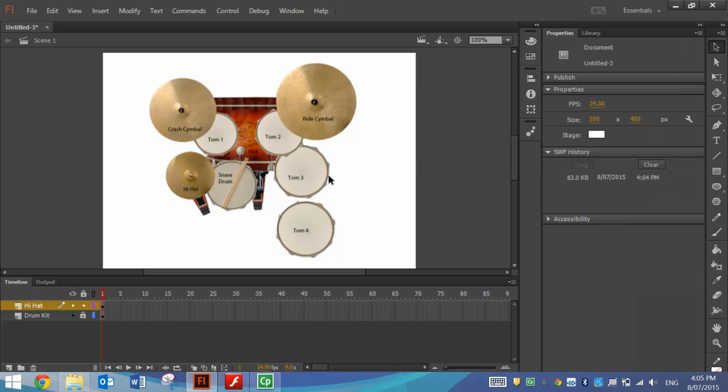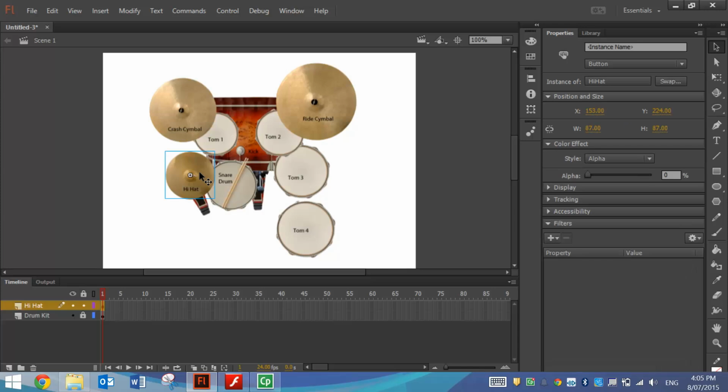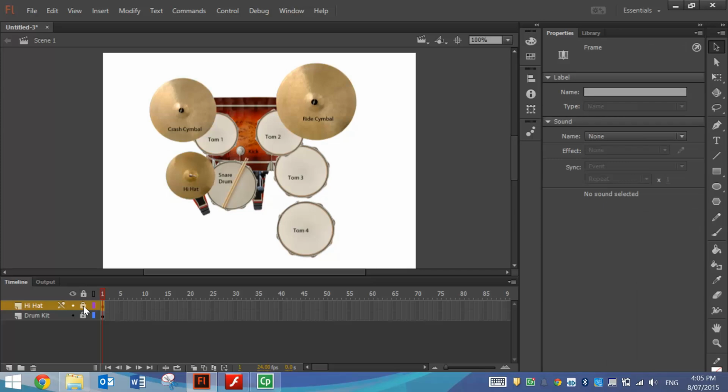Okay, so that's got our hi-hat cymbal working. It's still there. You can see it's still there when we click on it, but it's just invisible. But it'll still play the sound when we click on it. So I'm going to lock that layer.